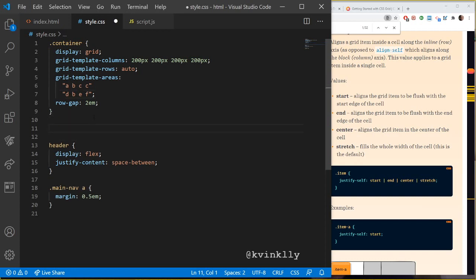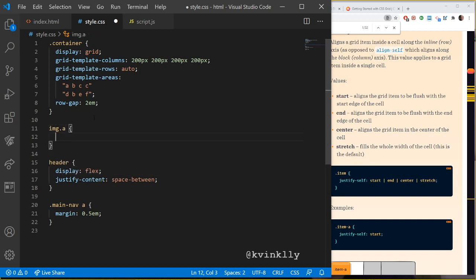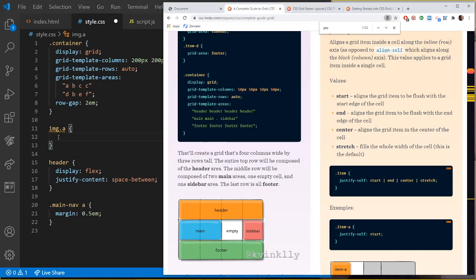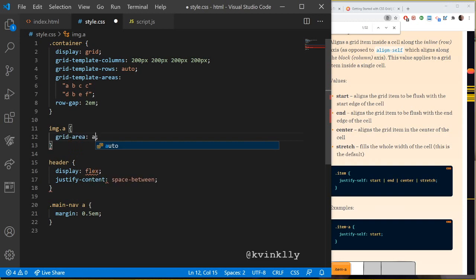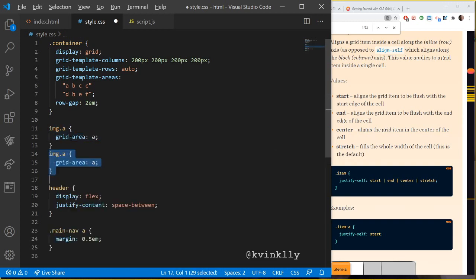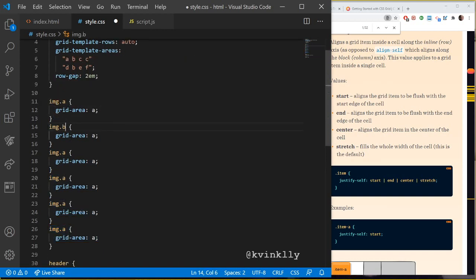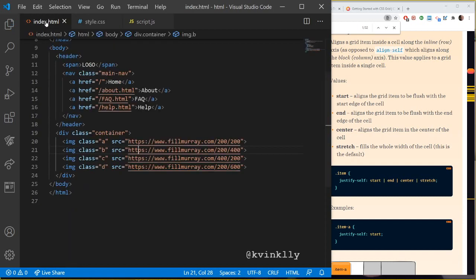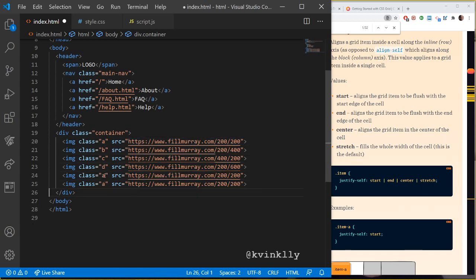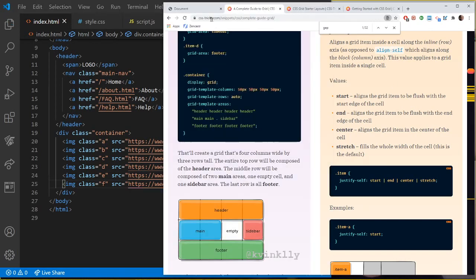Right. So then we have, let's see, image A. We need to say grid area A. Image B is grid area B. Image C is grid area C. There's probably some more efficient way to do this, but. F. Okay, so we got all those. Great. Let's save this. And then we need two more pictures. E and F.